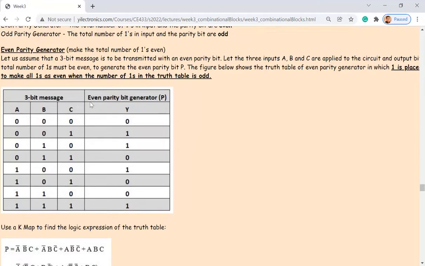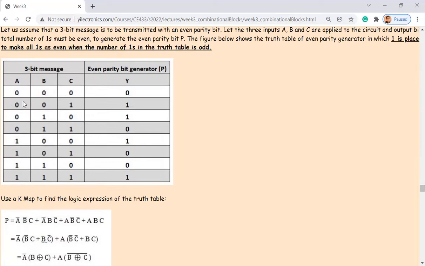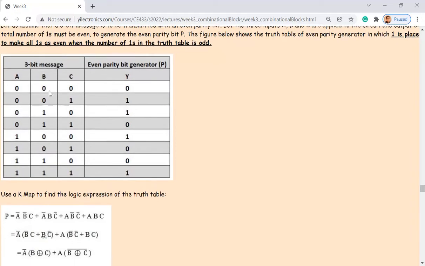Okay, here is a truth table. It's a 3-bit message and an even parity generator bit. You can see that 0 is also an even number, right? So that's why you have even numbers of ones over here. Even, 1, 1, even, right? 1, 1, 0. Okay. So based on the concept, you can generate that truth table.